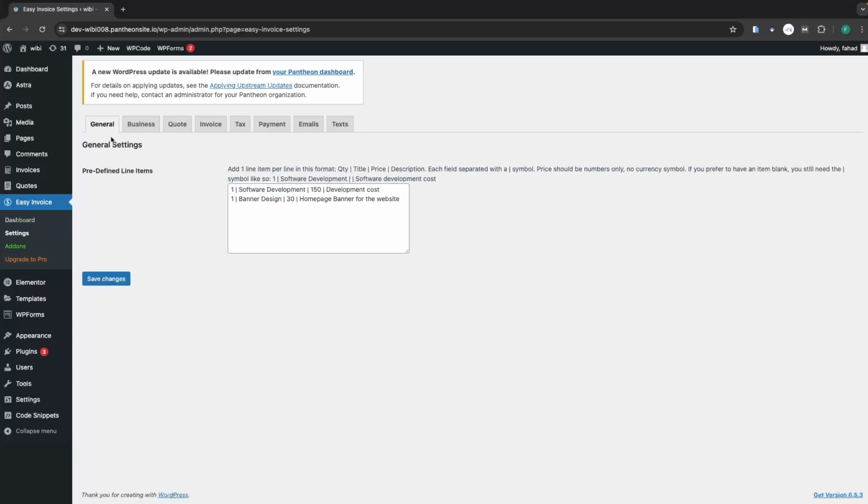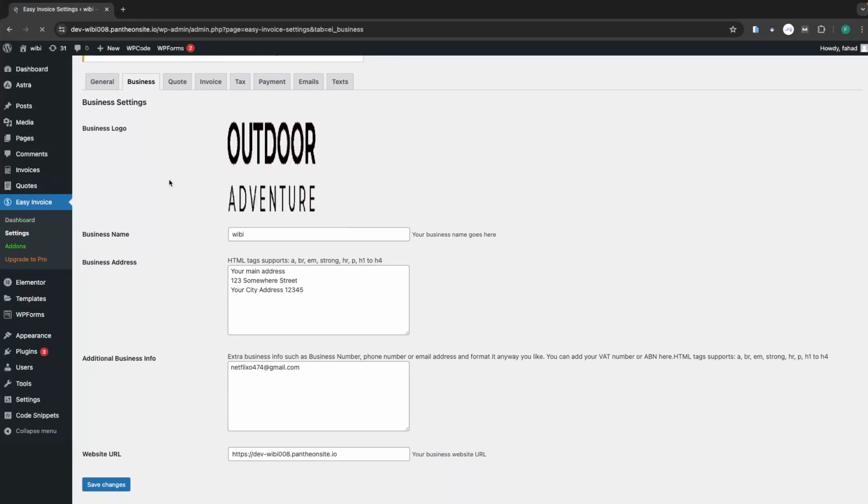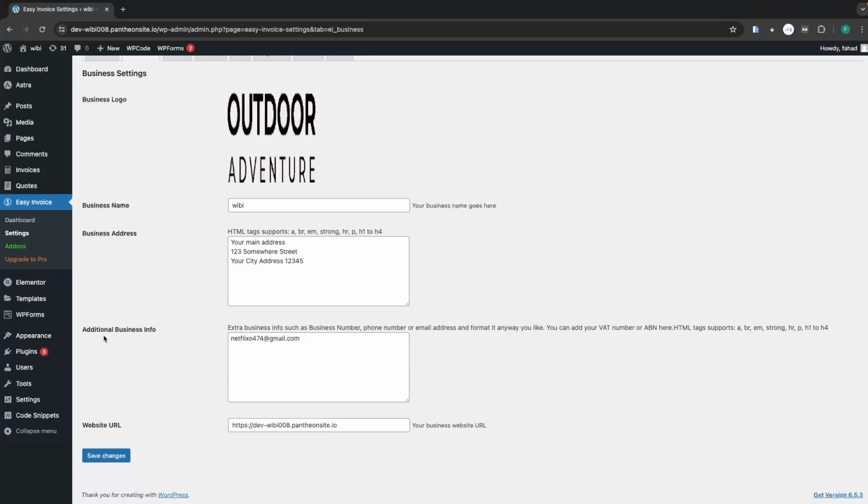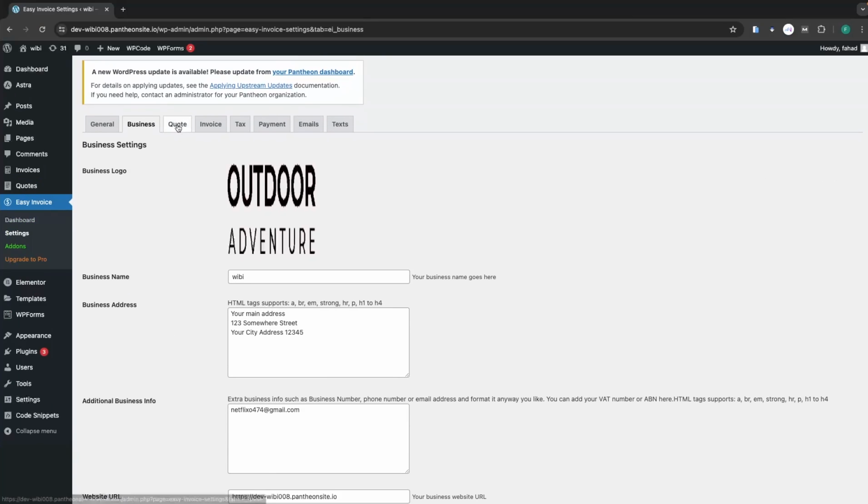So in the settings we have the general setting, we have the business. In the business, you can simply change the logo of your business from here. You can change the name of your logo. You can change the business address and also the additional business information. And in the last, website URL. All right. And after this, we have the quote.